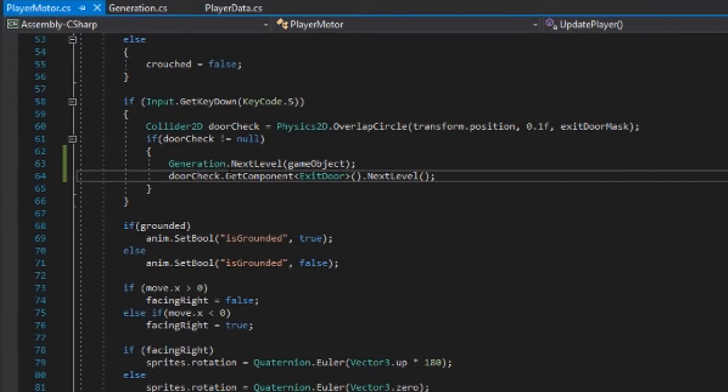Okay, one last quick thing here. This is kind of a silly oversight. Generation next level has to go before we activate the doors next level. So I actually did find a way that I can prove persistent players, and I will show you that here in just a second.